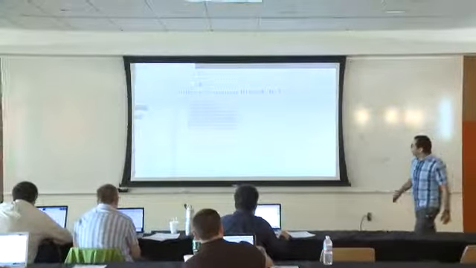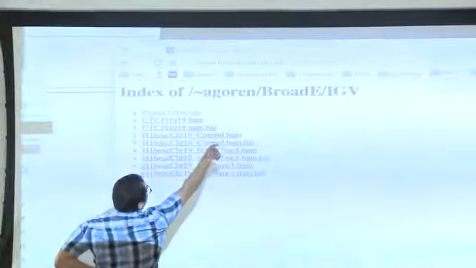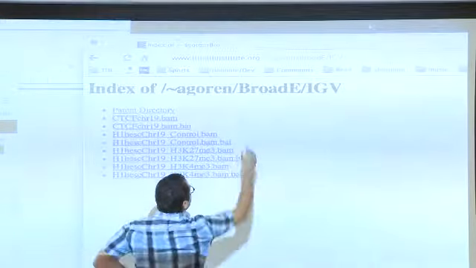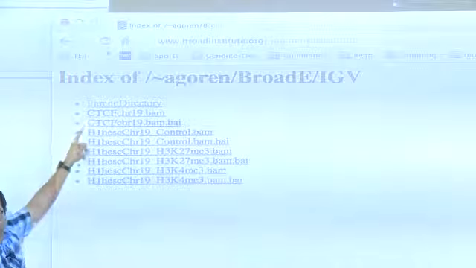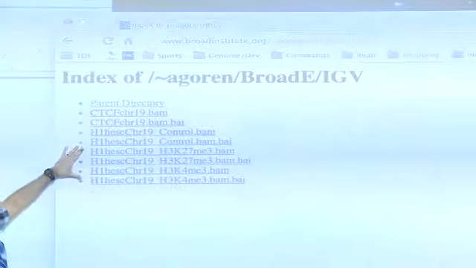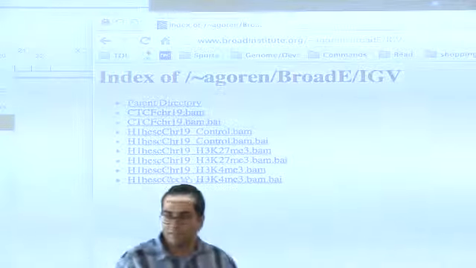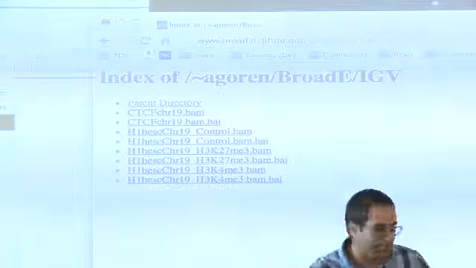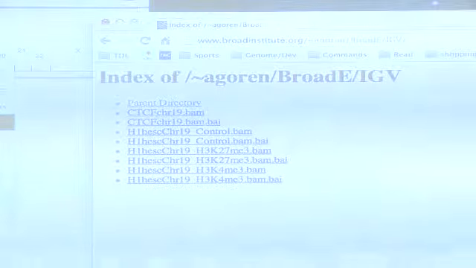In order to bypass the Galaxy issues, if you go to broadinstitute.org/AGoren BroadE IGV, I put here the BAM files with the index, which is required to run IGV, and you can download them to your machine and run IGV tools on it. And then with IGV tools, just follow to the point where it tells you how to run IGV tools and create the TDF, which is part 6.